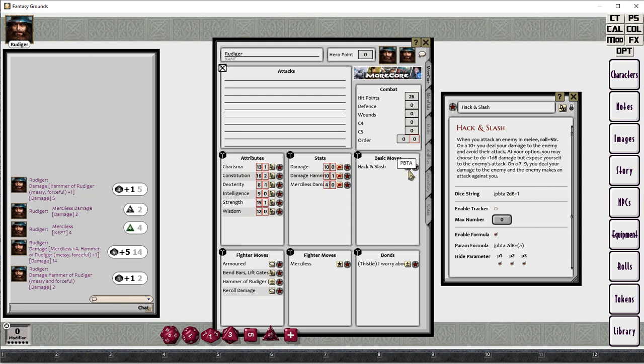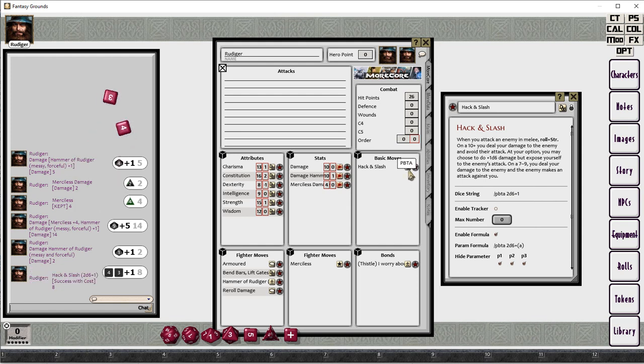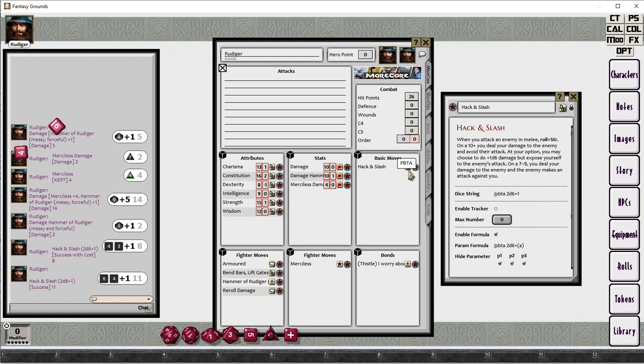Now when I make my roll using Hack and Slash, it will automatically add my strength modifier. Later on in the game, my strength score might increase, so I change that to a 16 and I increase the modifier to a 2. Now when I use the Hack and Slash roll, it will add the extra +2 instead of a +1 to that roll.